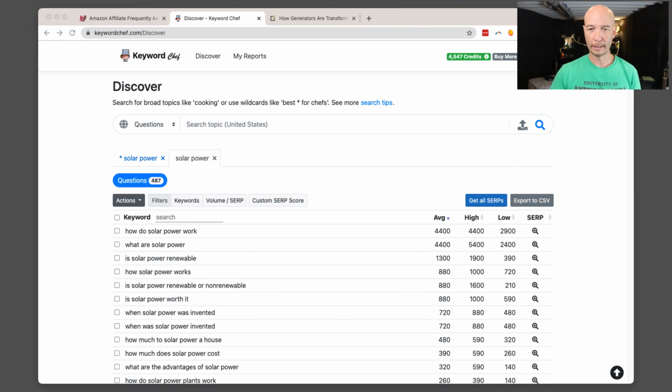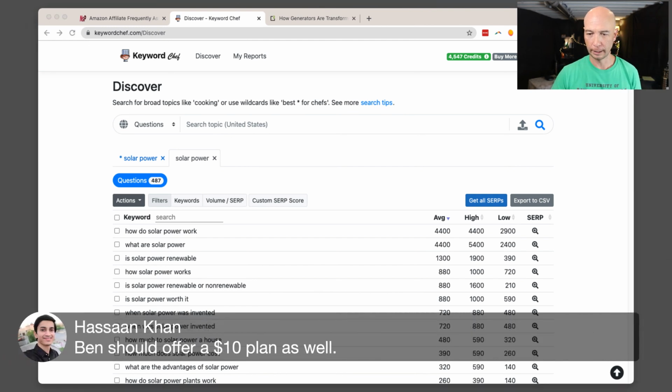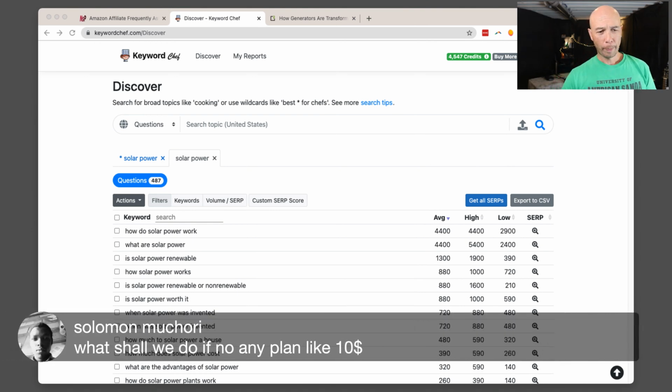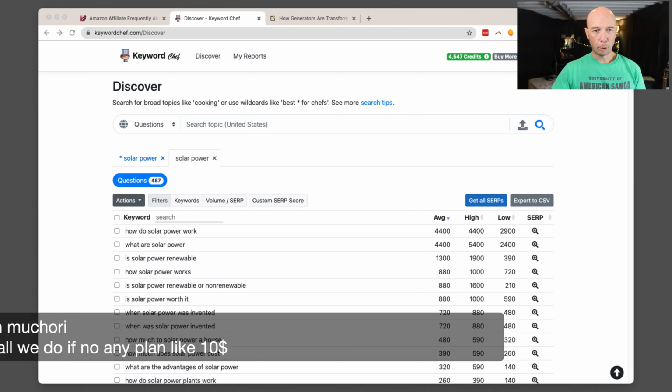Hassan mentions that he believes there should be a $10 plan. And Solomon says, what shall we do if there's no plan like $10? So you can get the 1,000 free credits and then use those. That's 1,000 keywords. And I think pricing is a tough thing to figure out. There are other companies that have different payment structures, so if you prefer to pay monthly, you can check out one of those other tools.